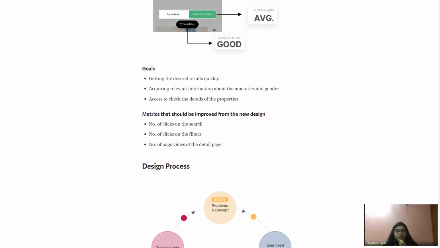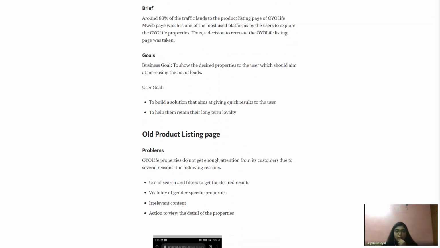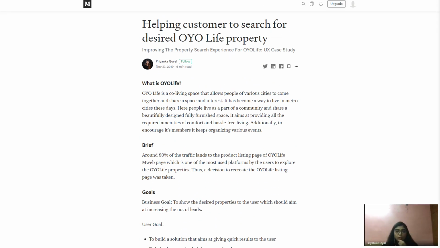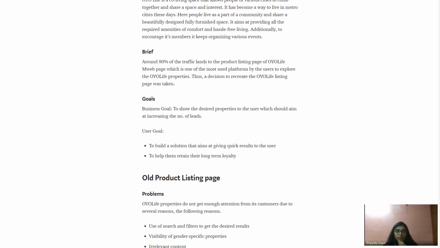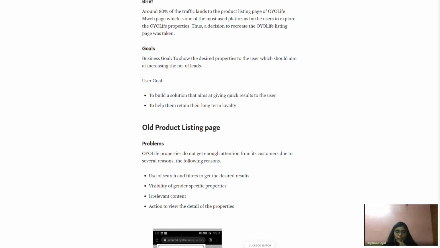Okay. So this is one of my case study where I've taken approach of before and after. It is very important to write an overview because people don't know what OYO Life is. So it is easy to understand. The brief means what kind of problem I'm trying to solve, what kind of problem was given to me from a business. Business goal and user goals. It is very important, as I already told you, even in industry work.